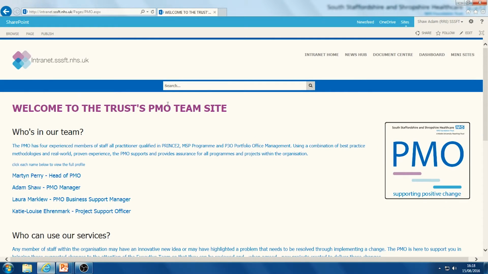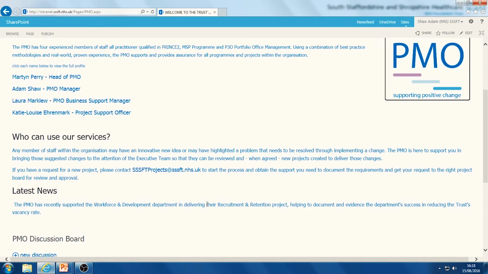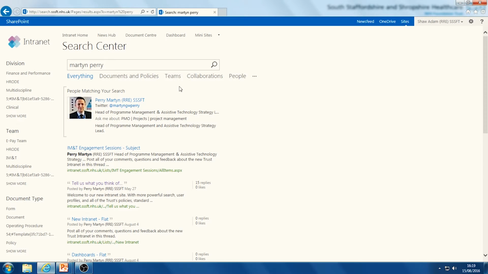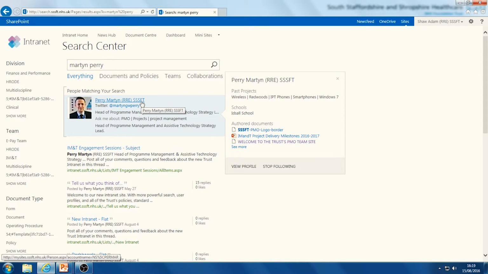So this is the Programme Management Office team page. You can see information that they've put on there themselves on what they do, how they're used, with latest news and discussions. If I search for a specific member of staff, you can see we can find one of my colleagues, Martin Perry, as well. And then through link, again, you'll be able to message him if you were online.